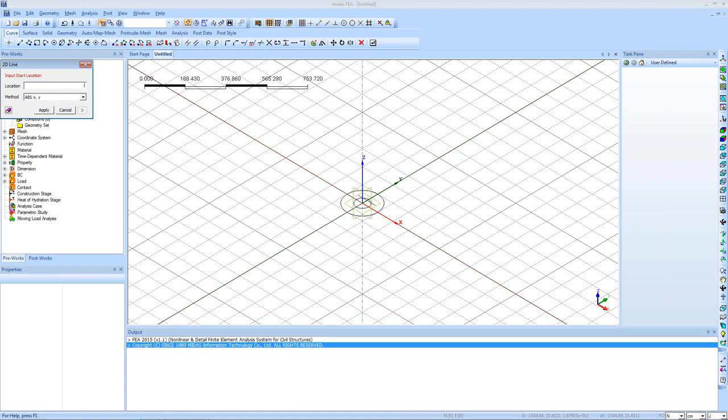Next is -60, -30. Length would be 120. Next is -120. I don't need to enter -120, 0. It's already understood. And the length of this line is 240 centimeters.